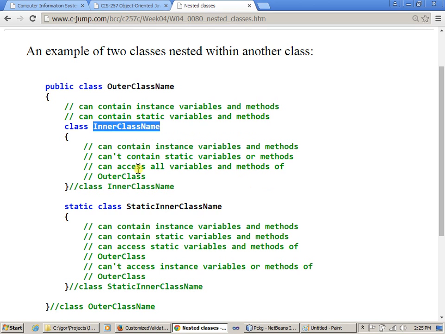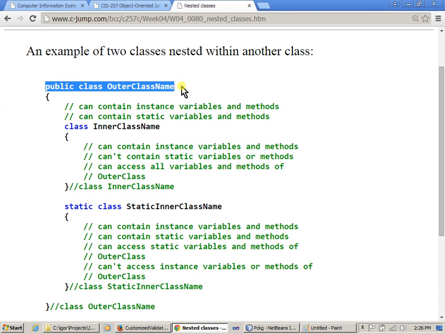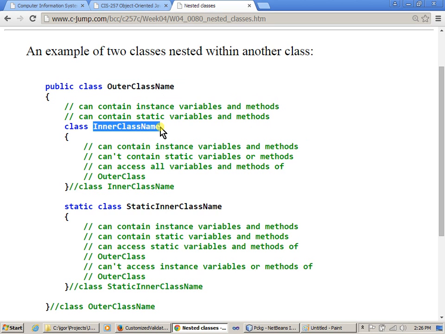And as you can see, the comments here do say that you can have normal instance variables and methods. However, there is a limitation on the inner class. It cannot have static variables or methods, whereas the normal class declared at the file level can have both instance level and static variables and methods. The inner class declared just like this is limited only to instance variables and methods.